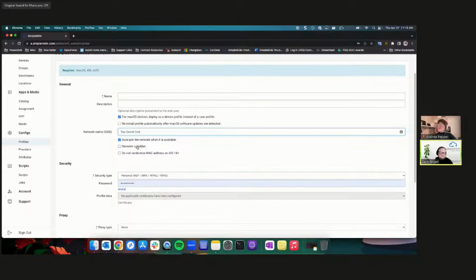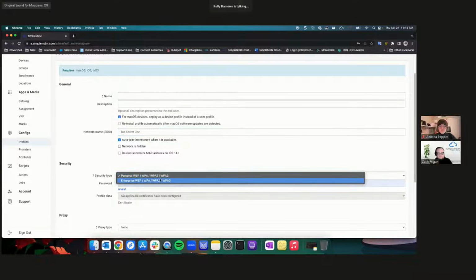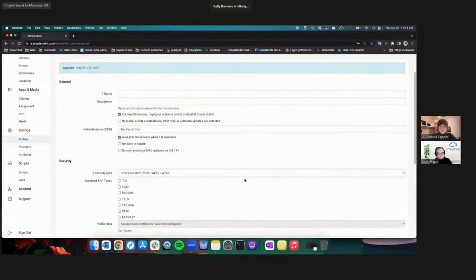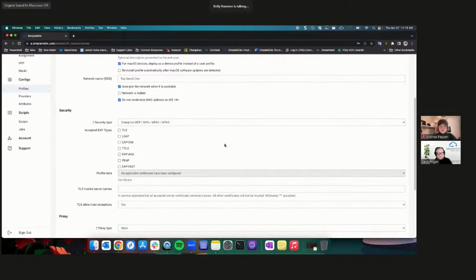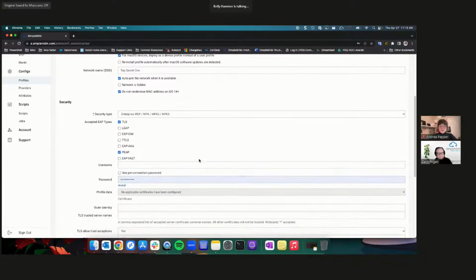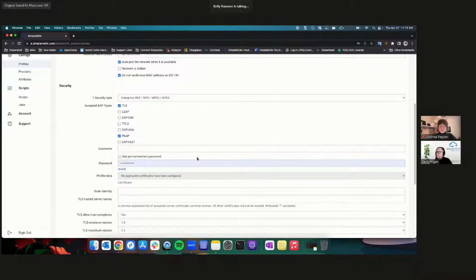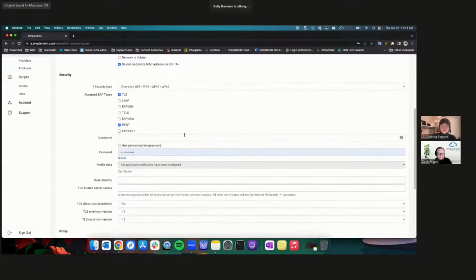You are. That's good. So now on security type, you're going to see we have a lot more options. So we're going to go away from personal. We're going to pick enterprise. So see, we have all these different protocol types. So let's pick TLS and PEAP for this one, just because this is the one we've used in the past. So now we're going to populate username and password, and you're going to know what your environment dictates.